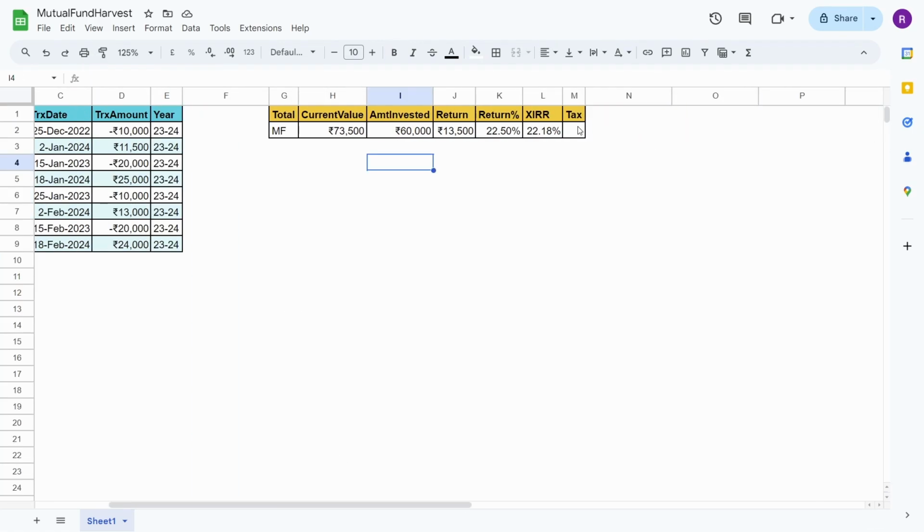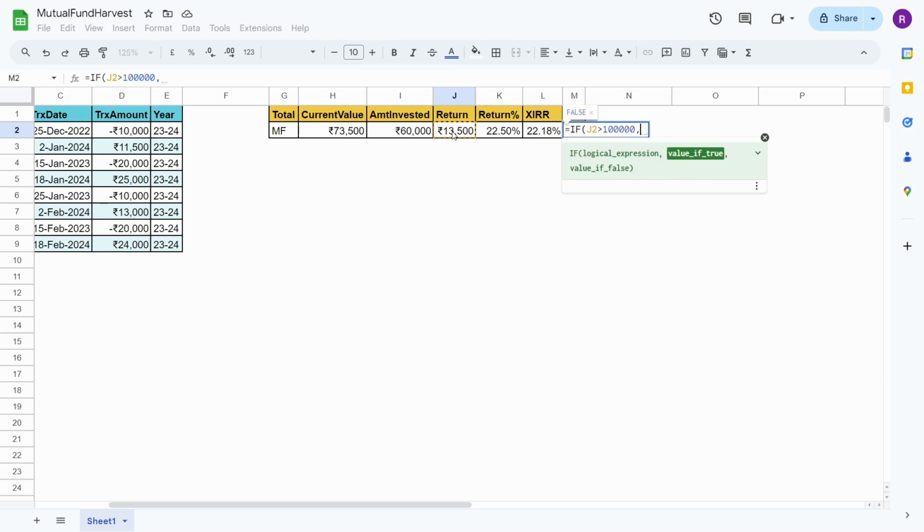Now I want to calculate tax. If the return amount is less than 1 lakh, you don't need to pay any tax for mutual fund assets. Now let me write a condition. This return is greater than 1 lakh rupees. Greater than 1 lakh rupees. I put one more parenthesis.